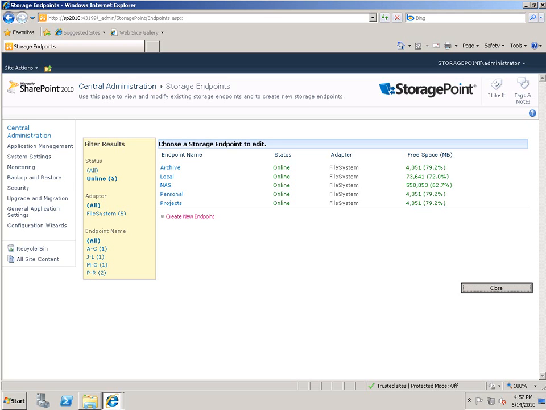As you can see here, I've got a variety of endpoints already configured in StoragePoint, and I'm viewing this inside of Central Administration, which is the interface for everything that you'd want to do with StoragePoint. You can also use PowerShell. I guess that's not completely correct. Within this, I have an archive, a local, a NAS, a personal, and a projects endpoint. All of these can be used for different types of content or different site collections, etc. But the one we're going to pay particular attention to here is the archive.